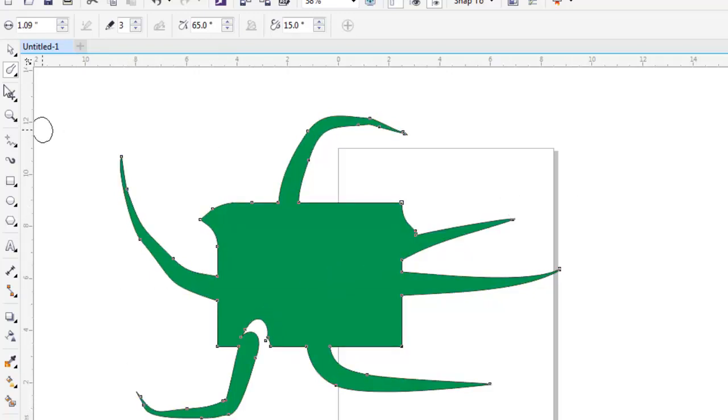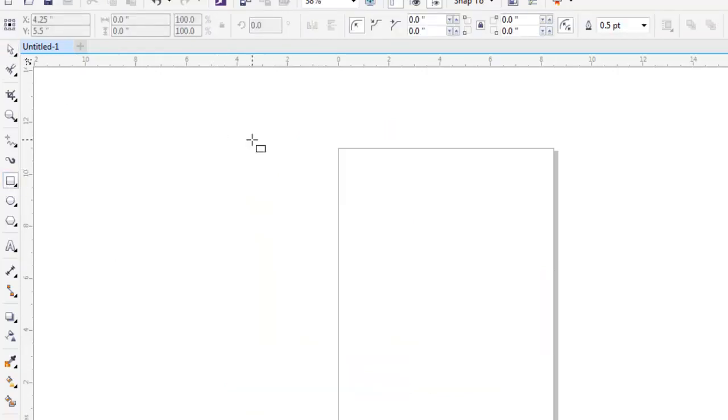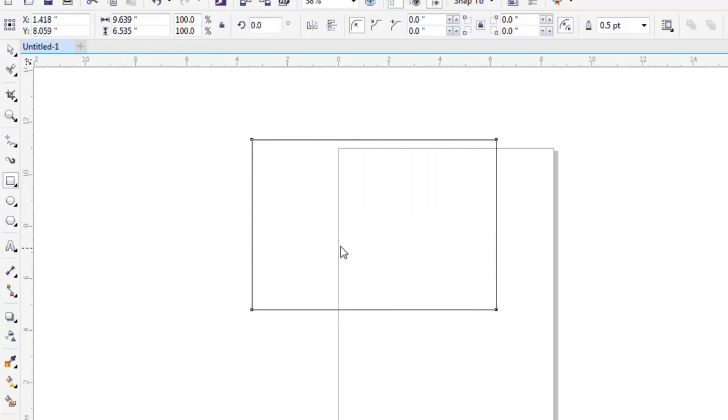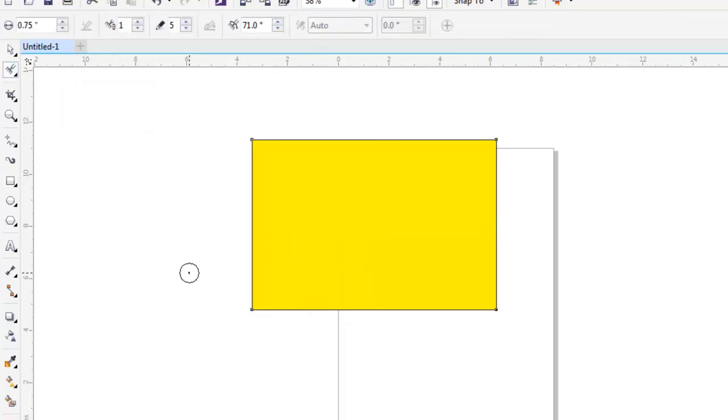So these are the simple tools. And this roughen tool will add a kind of style to your shape. For example, like this, I will create another shape, something like this. We'll click this roughen tool from the list of the tools and just drag it like this, and you will see it will create a shape for it. If you increase the numbers, you will see some.